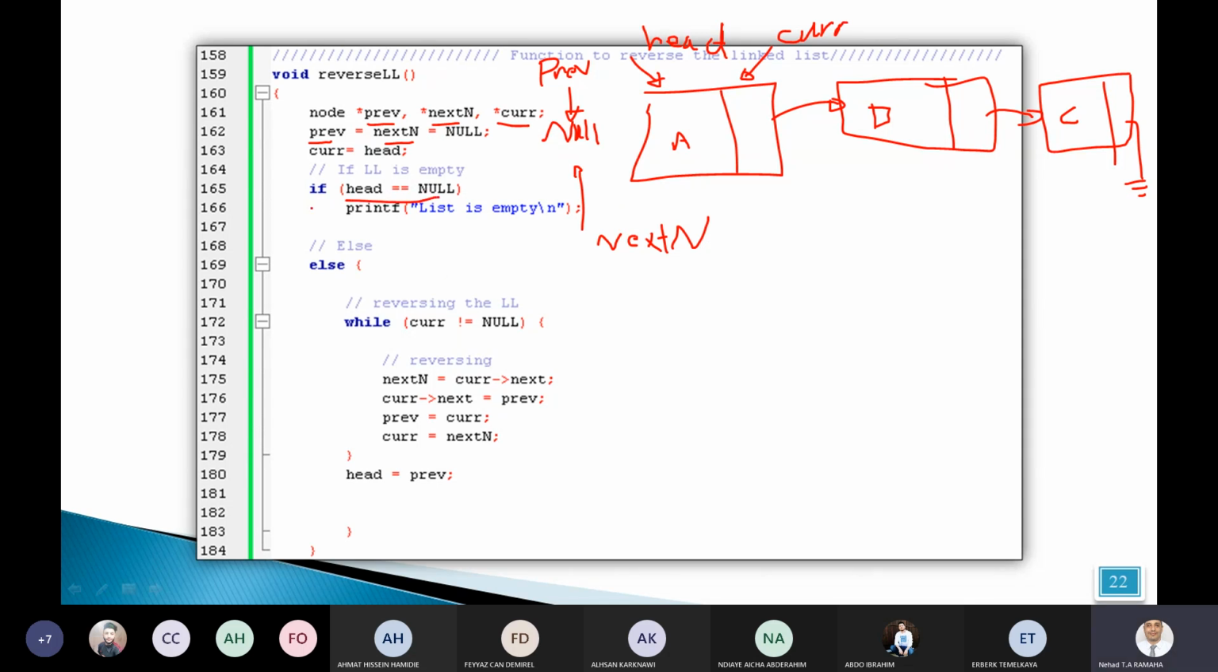Now, if the head is null, then it's empty. Else it's not empty, and we need to reverse. We check if the current reaches null, we stop. Current is still at the head. Now we make next node equal current next. So the next node pointer will become here. This is the current next.